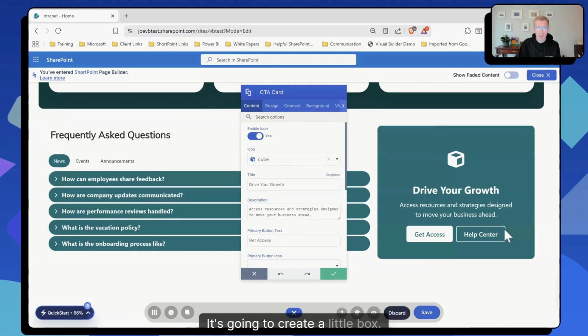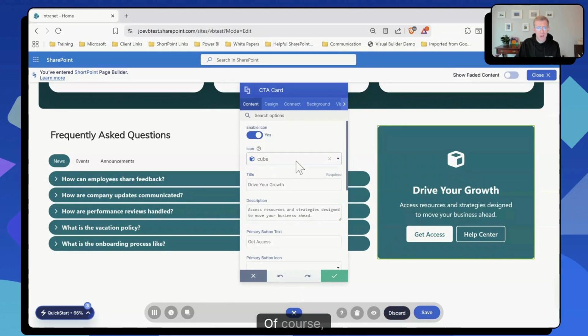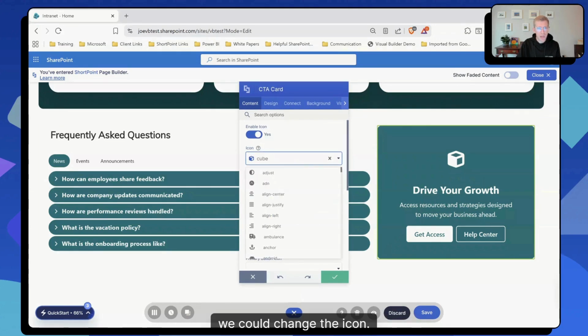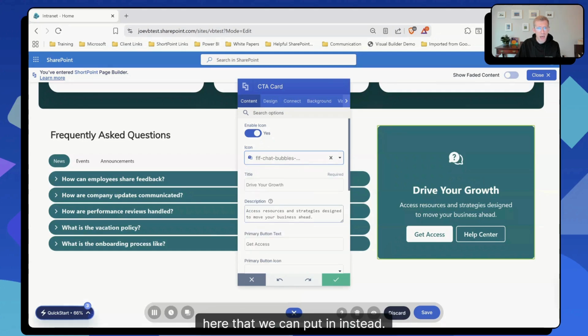It's going to create a little box over here. We've got an icon, a title, a description. There's also the opportunity to put in two buttons here. We can turn off that icon if we wanted to. Of course, we could change the icon. So maybe we'll find an icon with a question here that we can put in instead.